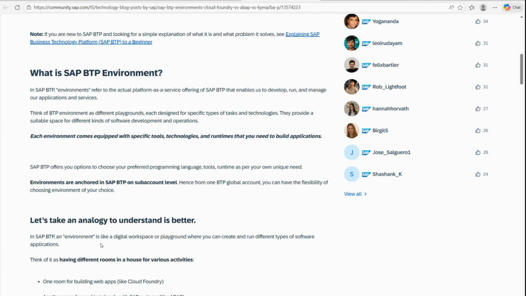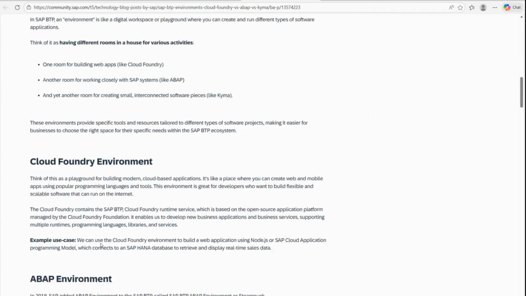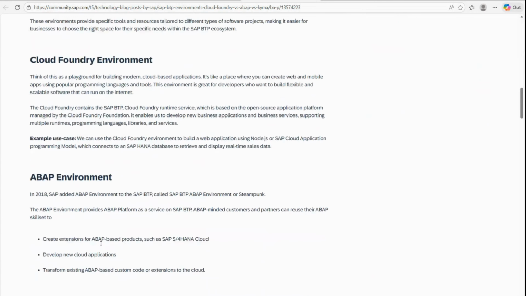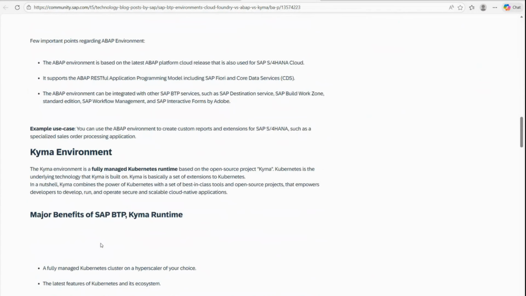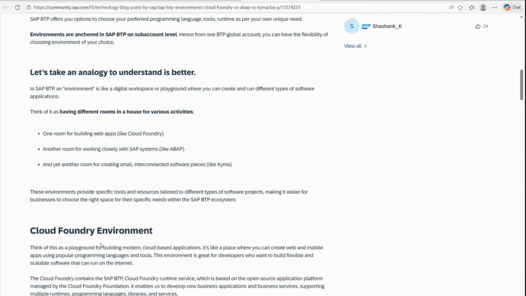Basically, we have three main environments available on the BTP: the Neo environment, the Cloud Foundry environment, and the Kyma environment. Majorly, we use the Cloud Foundry environment. What is meant by environment?